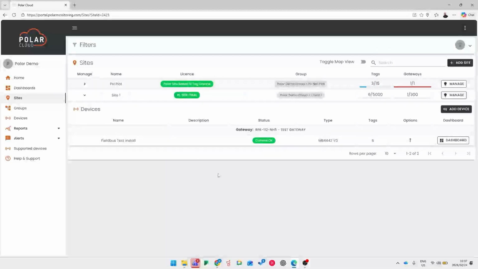Alright, so in order to see the tags and actually manipulate the tags, we can see on our Fieldbus test install here we actually have 6 tags that we're using on this device. So we've made it so that you can actually go in and edit exactly what tags you want to see, to obviously suit the license that you're looking to purchase.